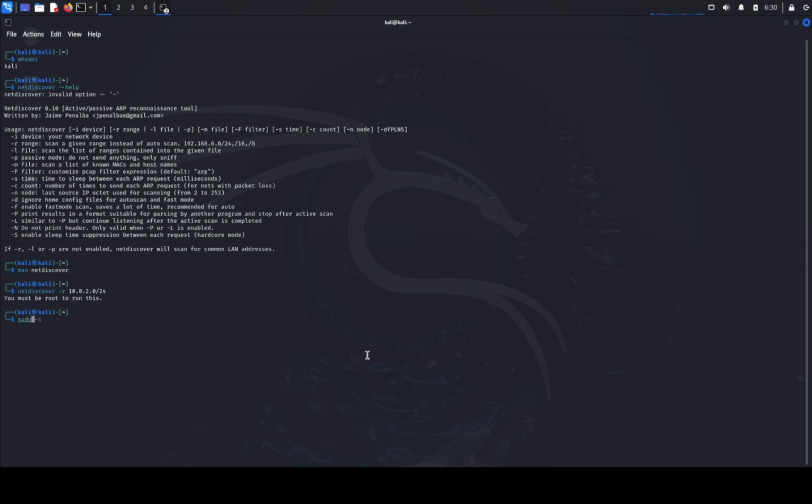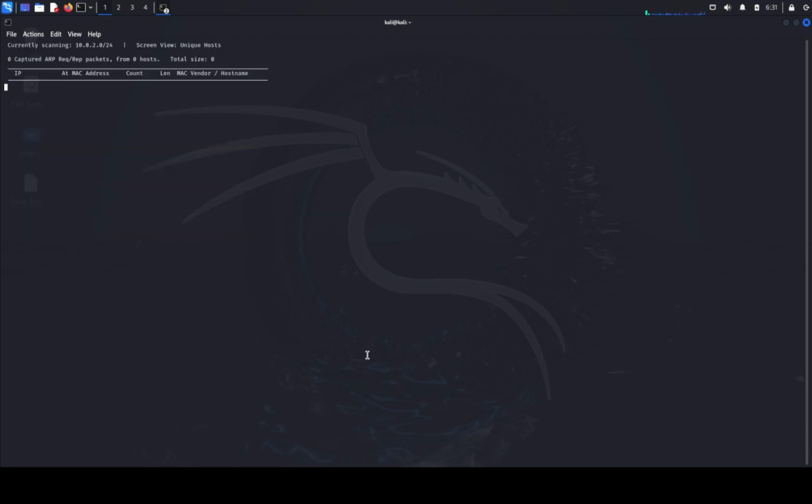I executed it to show you that you can run it in another way like this. You can do sudo netdiscover -r, then my whole range of network. This is how you capture the whole network if you want to do a discovery on the whole network. It will ask for my password for the sudo. So now we will see the output. It has started scanning.